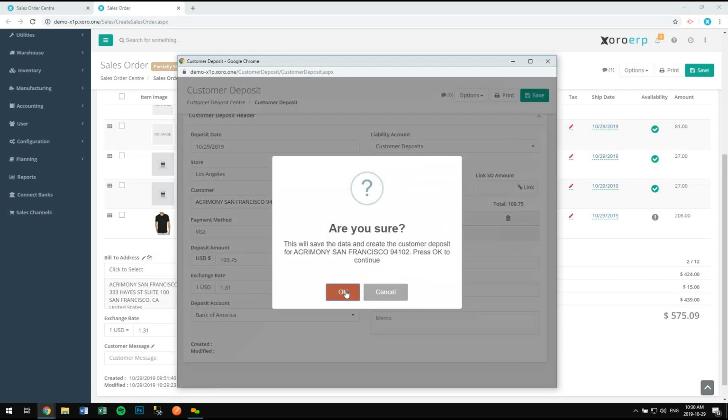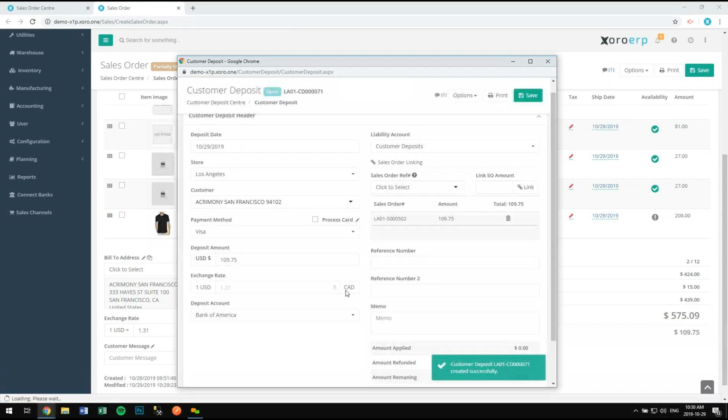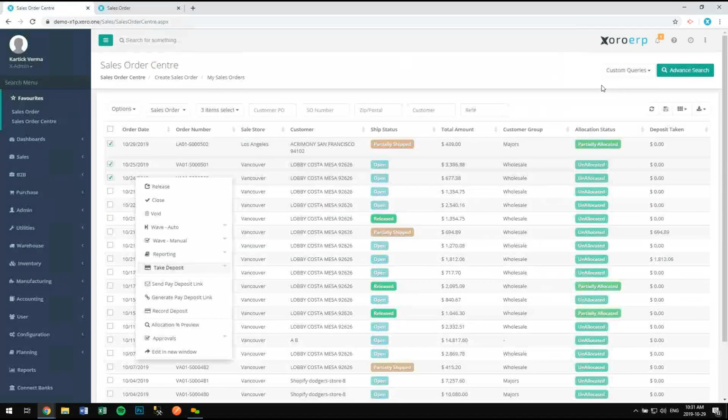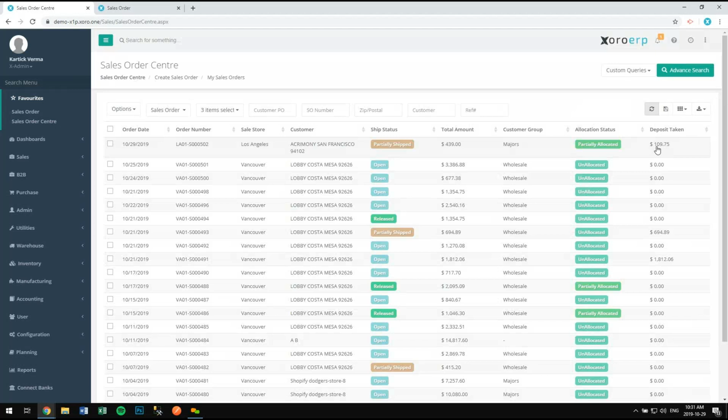So let's go ahead and save. Click OK. There we go. The deposit's now been taken. If I refresh this, this deposit taken is now populated.